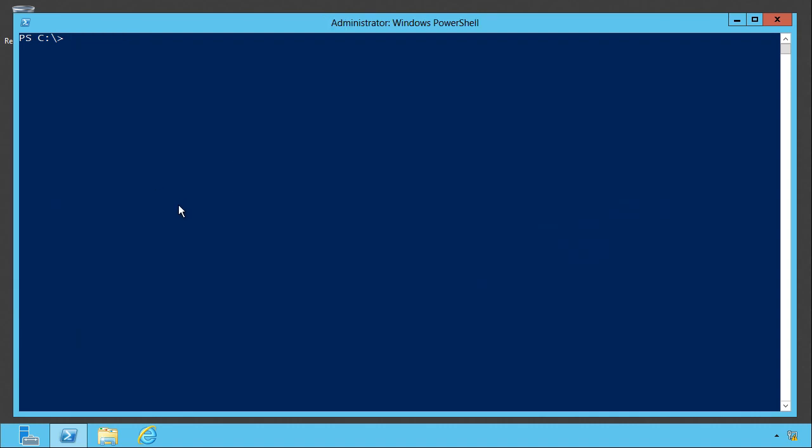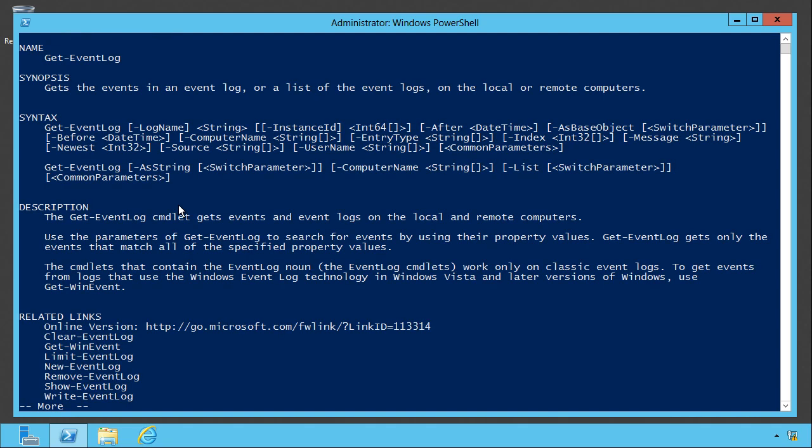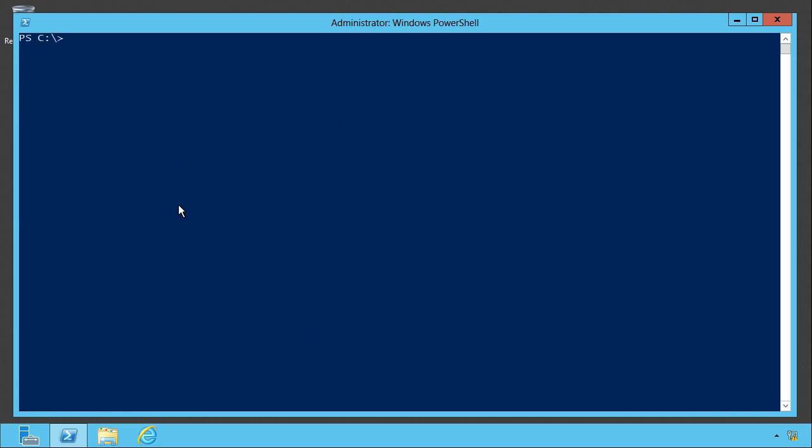So let's look at the help for some of those individual commands. We'll start with Get-EventLog. That one has the most likely sounding name. Gets the events in an event log or a list of the event logs on the local or remote computer. Well, you know what? I'm not much for reading the manual, so let's just get rid of that and run Get-EventLog. Oh, it's prompting me for a log name. Well, all right. Maybe I do have to go read the help on this thing.